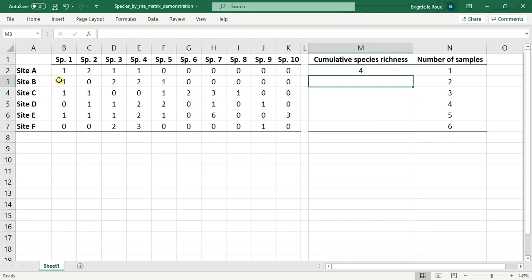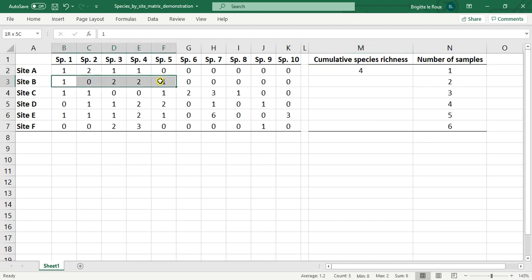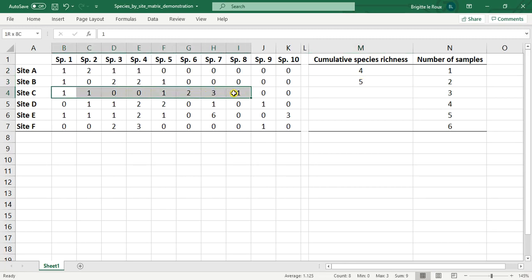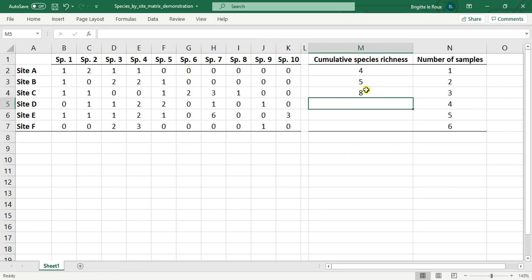So that's easy to add in. Next, for site B, we also have 4 species, but one of those, species 5, wasn't previously recorded. Therefore, it's a new species, and our cumulative richness is now 5. For site C, you can see that we have 3 species, species 6, 7, and 8, that were not previously recorded. That means we add 3 species to our cumulative richness total.